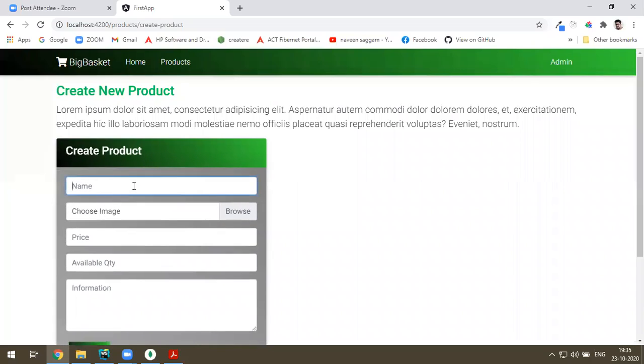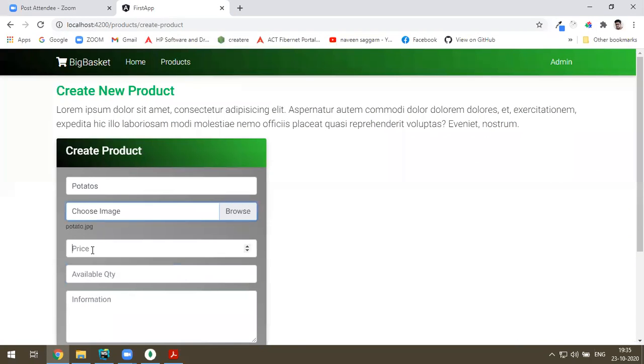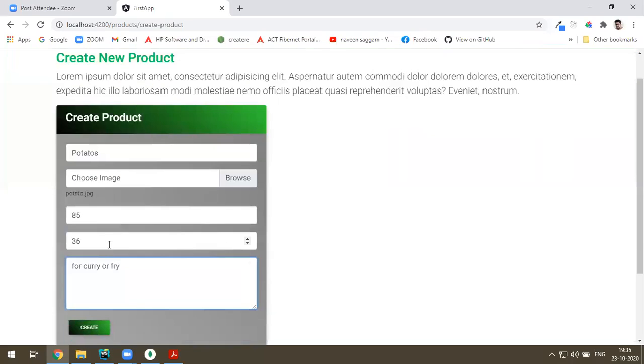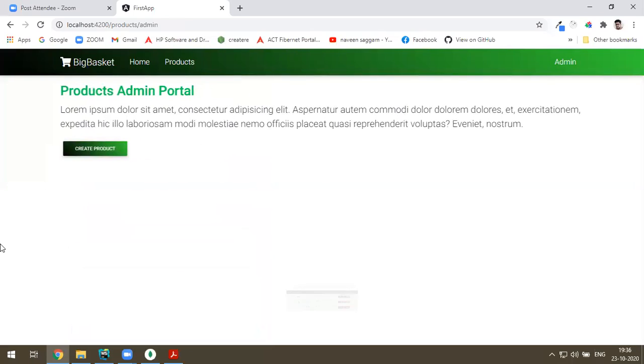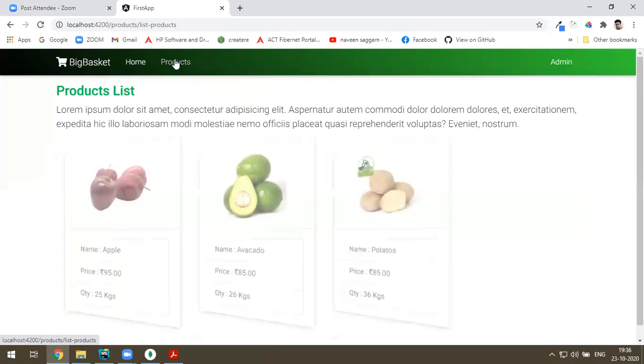Create it. Create one more. Let's say potatoes. Choose image. Potato, price 85 rupees. Available quantity 36 kgs for curry or fry. Create, got it. Okay, this way. And when you go to products also, you can see three products.